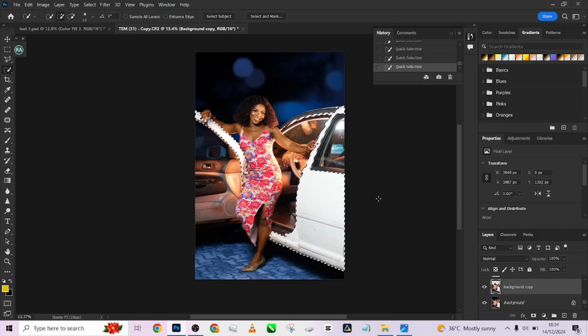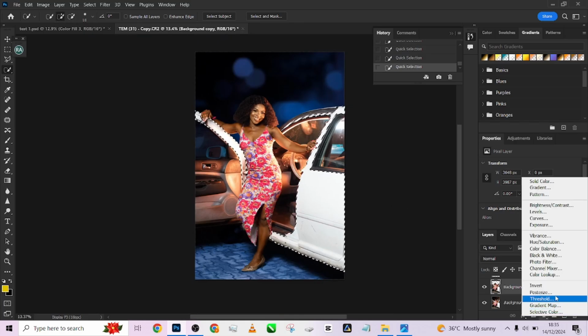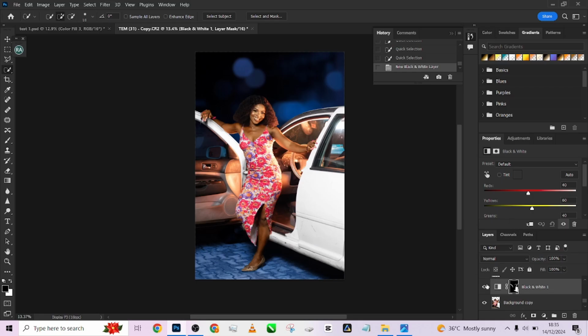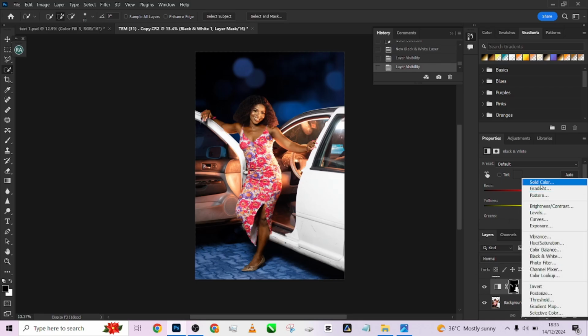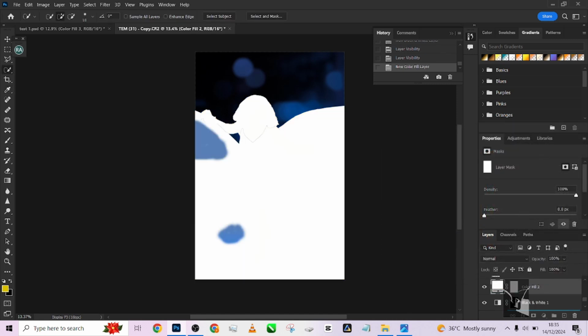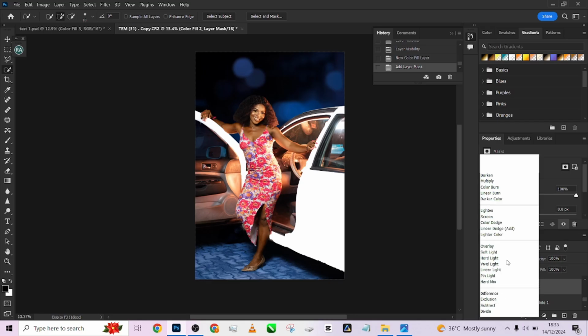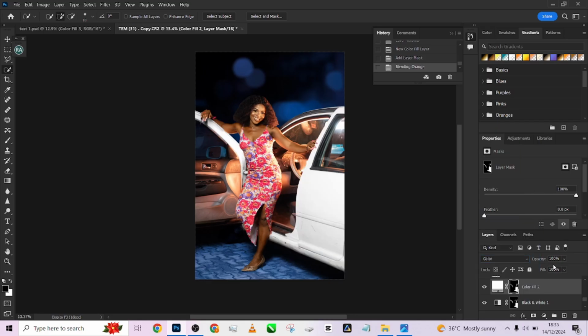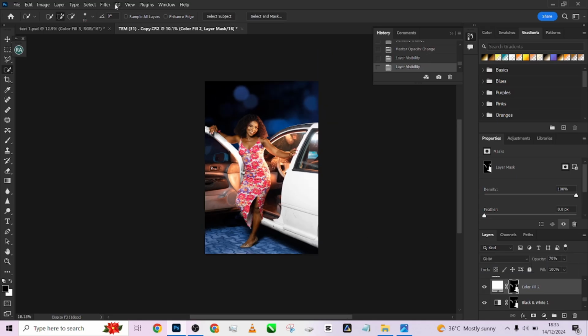Okay, so after doing that, I did two things basically. I first of all created a black and white adjustment layer for it, just like that. If you think it's not enough, you can as well create a solid color and make sure it is white. Then copy the mask and place over it. Change the blend mode to color and reduce the opacity if you wish to do that. And you have a very bright white car.